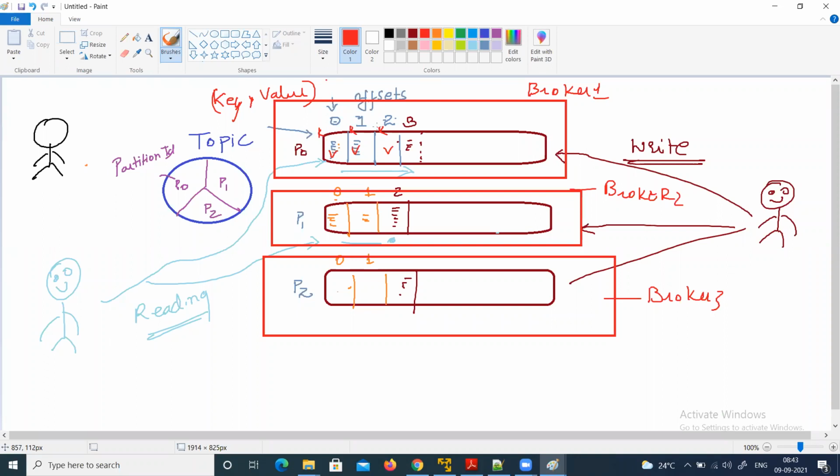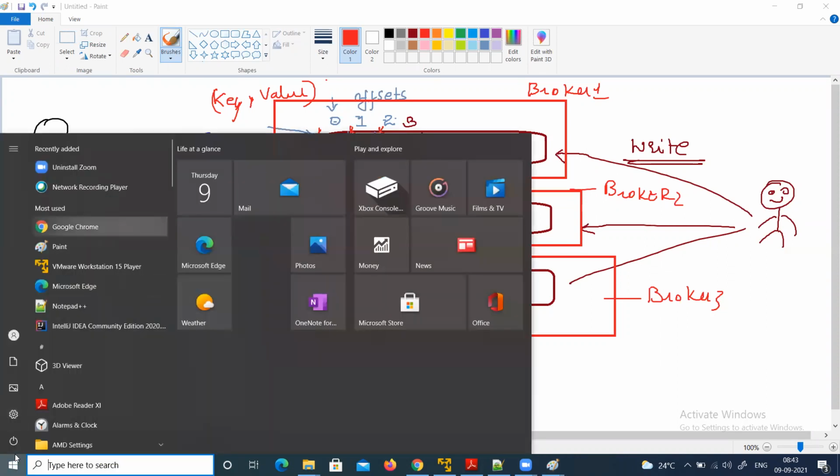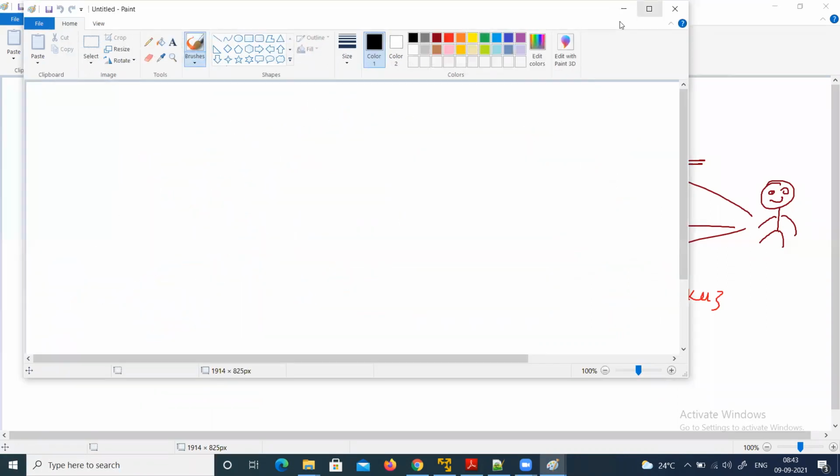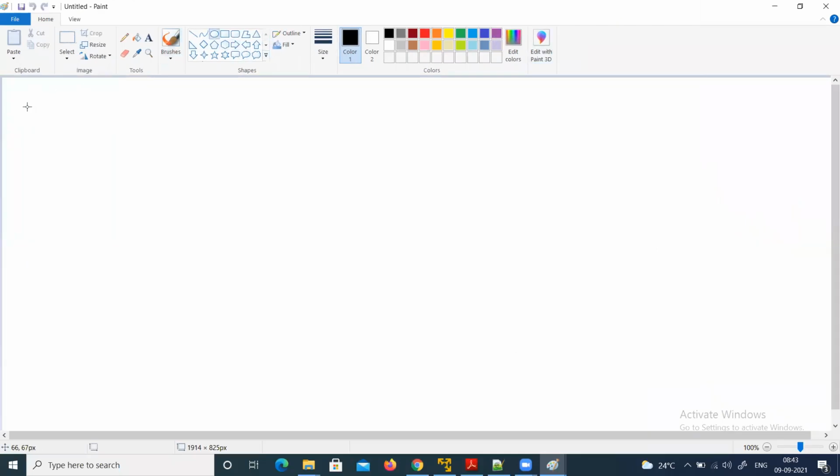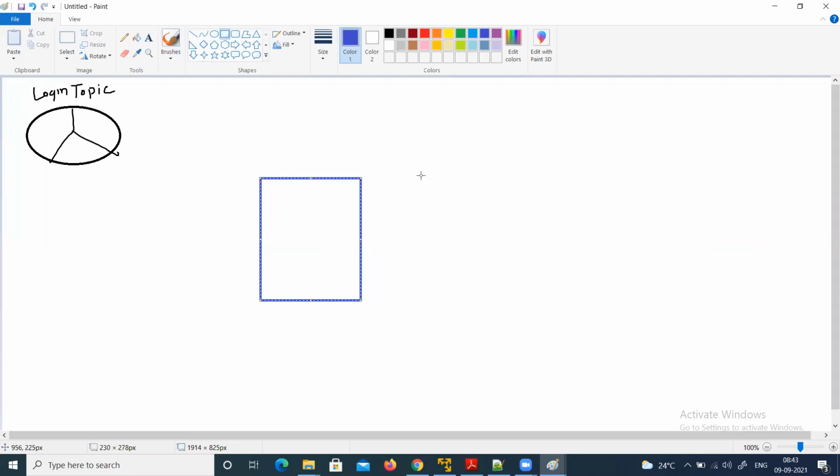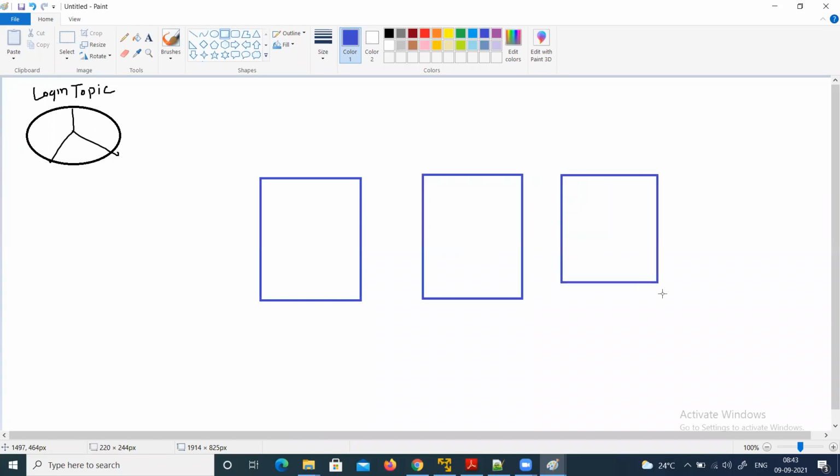Now let's understand a few things with respect to Kafka internal architecture. You got to know that a Kafka topic is going to be divided in the form of partitions. Let's say this is one of my topics I've created, my login topic. Now you have to decide how Kafka is going to decide which partition will go to which broker.